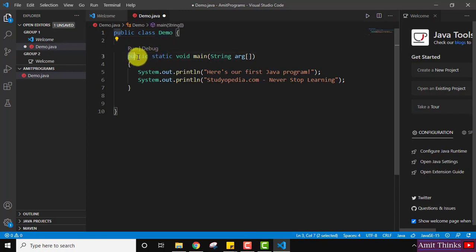Moving further, again, public is our access specifier. Static basically allows the main function, that is the following main function, to be called without the need to instantiate a particular instance. Void is a return type. Main is the same main function which is called whenever a Java application begins. This is the first thing which will get called.